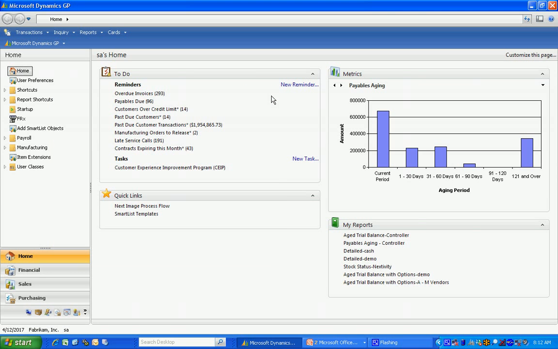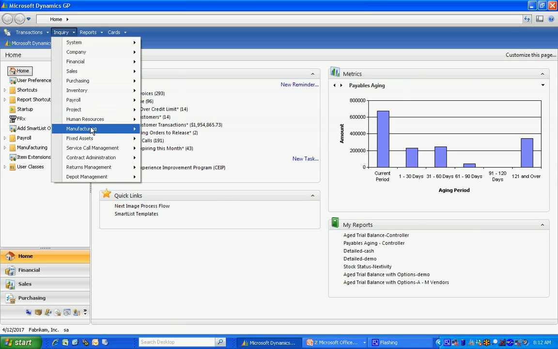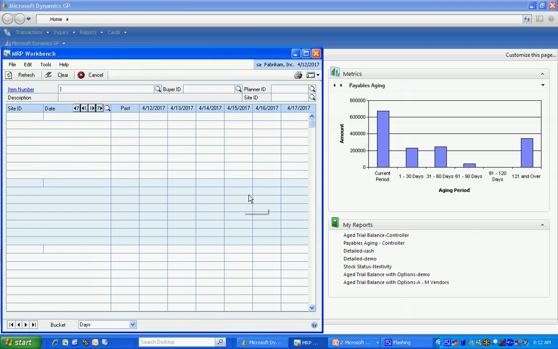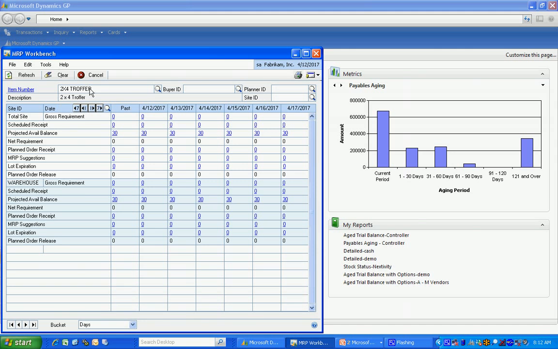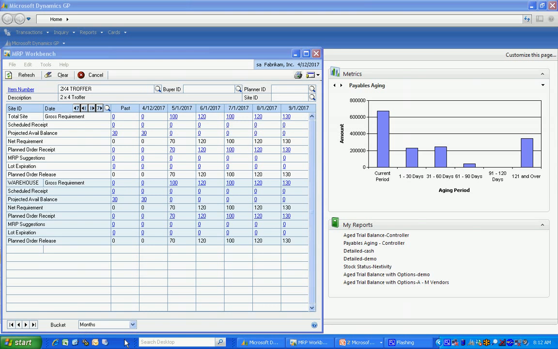It's going to do two things. It's going to suggest a number of work orders that need to be created and completed in order to create the finished goods. So let's take a look at that. The best way I like to look at this is through the MRP workbench. So here's the workbench window. I'm going to put in the finished good item here. And you can see I've got all the information on a daily basis. Let me change that to a monthly bucket here.